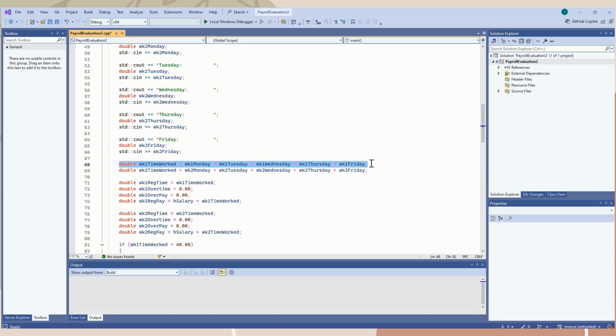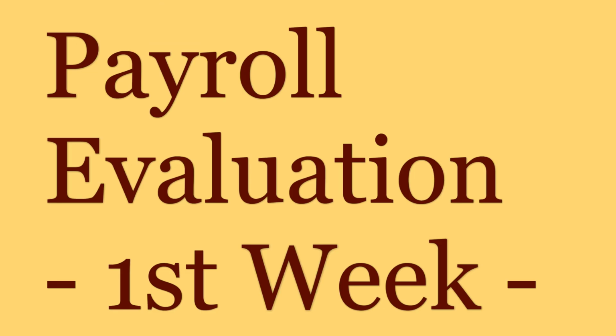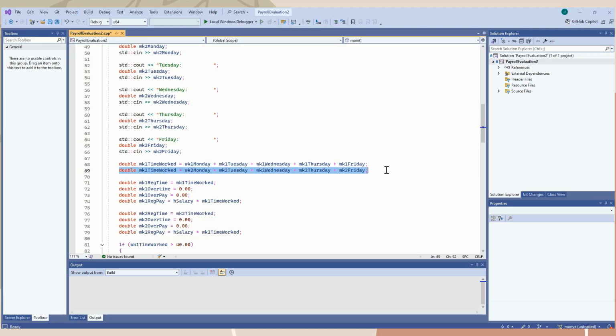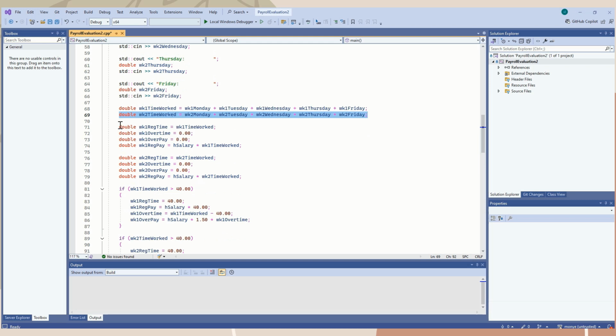So to start, for the first week, we want to get the total time value. So we add the values for each day. We add Monday, Tuesday, Wednesday, Thursday, Friday for the first week. And that gives us a double precision number that we store in a variable named week 1 time worked. In the same way, we add the values for the second week. We will also do the calculations separately to get the regular time, the overtime, the workday, and the regular pay, the overtime pay and the regular pay.